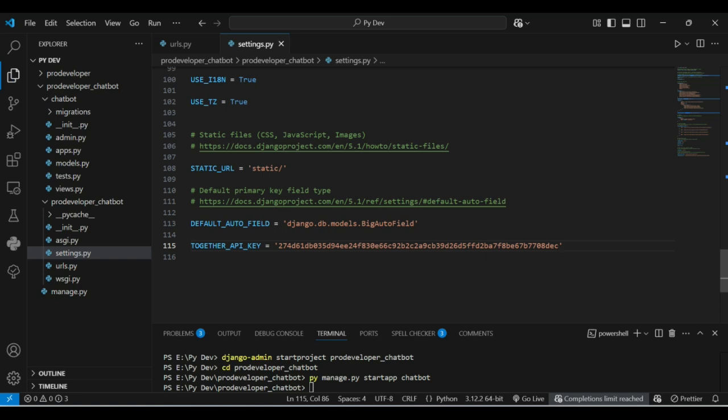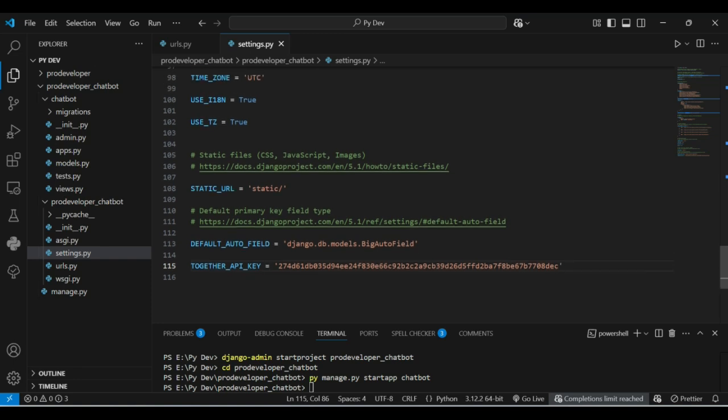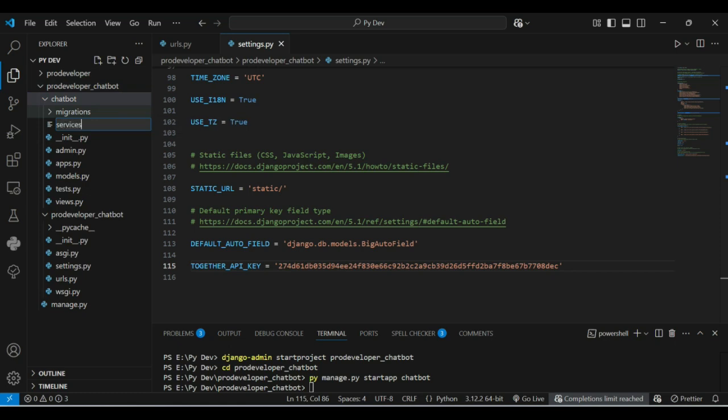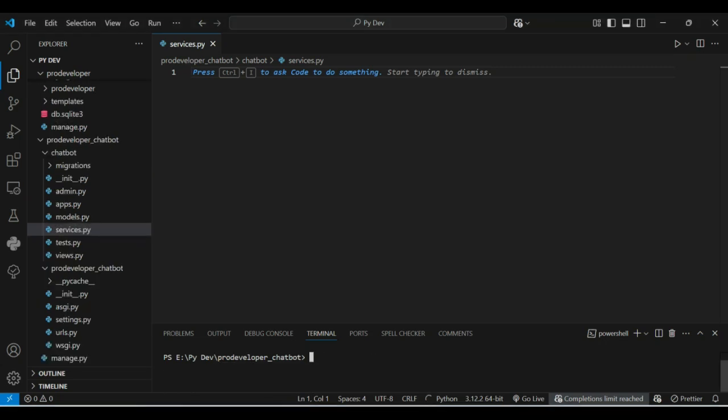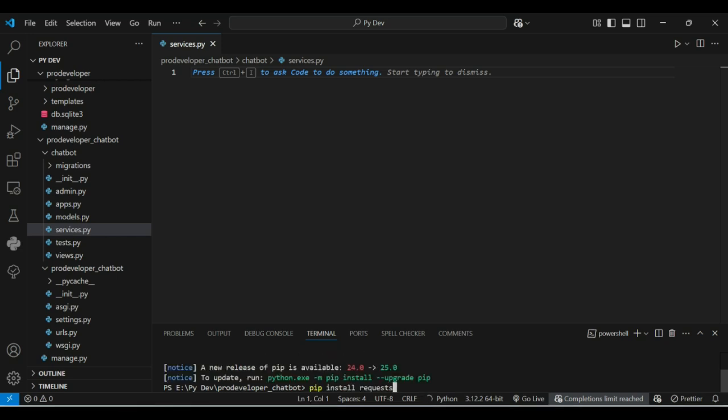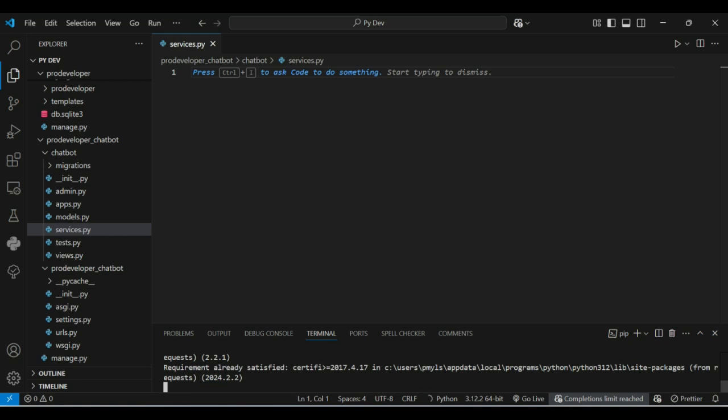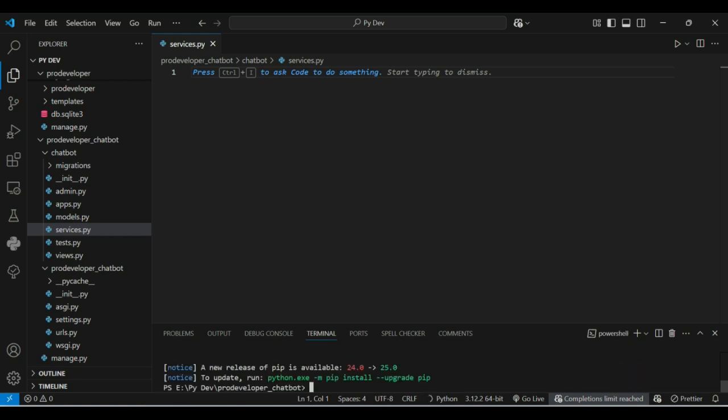Now the next thing is we need to create our main service file, or service API, where we would be connecting and communicating with the LLM, or language model, which we'll be using. For that, just create a new file here in your chatbot application. Let's name it services.py. Here we would implement all the logic which will communicate with the language model. First, let's install requests because it's the important library in order to communicate with the LLM. So let's install requests here. I've already installed requests, so that's why it only shows five requirements.